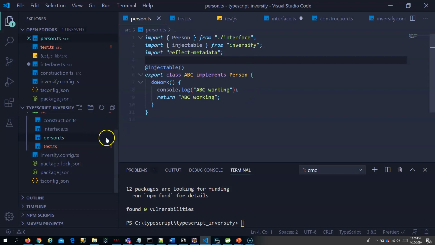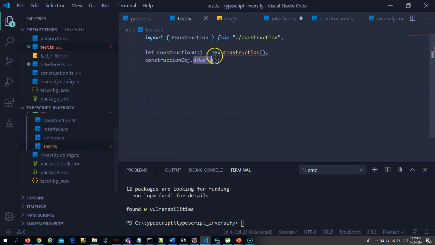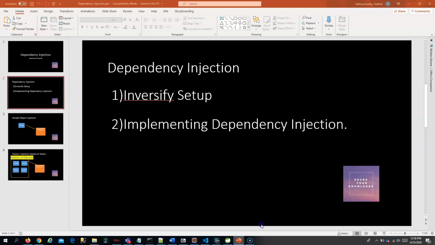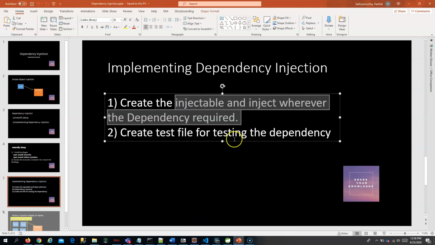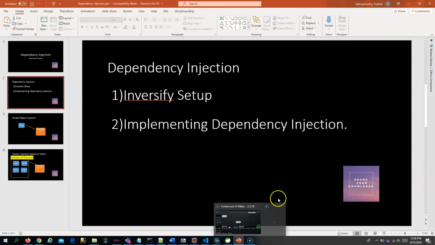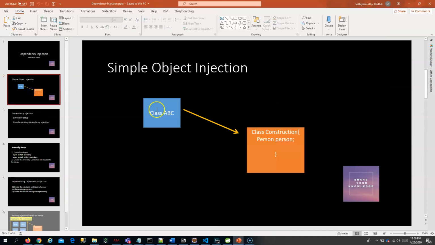I have done this. Now let me go to the test and test whether my dependency injection is working. I have created a dependency injection using Inversify, whatever we wanted to do, right? We have created an inject inside the Construction class to inject the class ABC from the Inversify container.